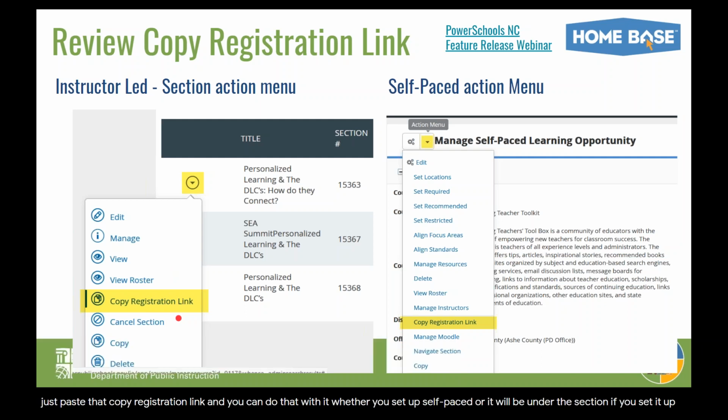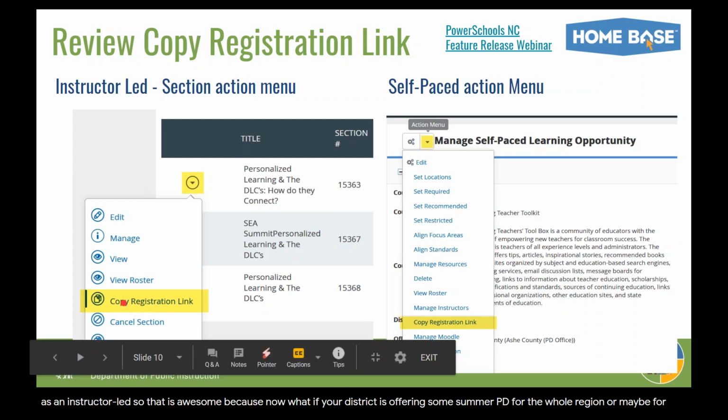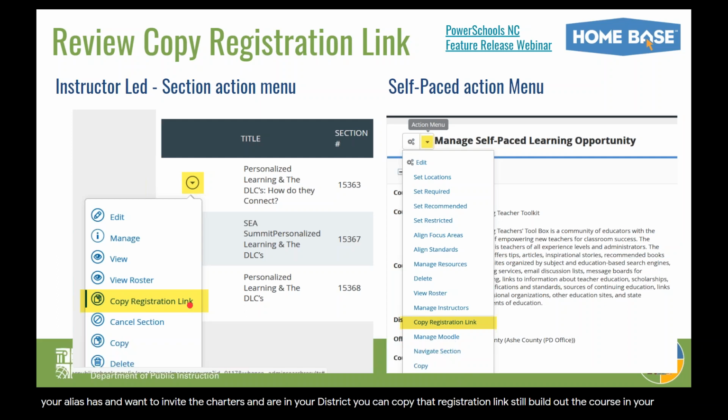So that is awesome. Because now what if your district is offering some summer PD for the whole region, or maybe for your LEAs and want to invite the charters that are in your district? You can copy that registration link, still build out the course in your district PD office, but you can send this to your charter and or vice versa. Charter, if you're holding a session and want to send it to your public schools, copy that registration link, email it to them. They can sign on and participate.